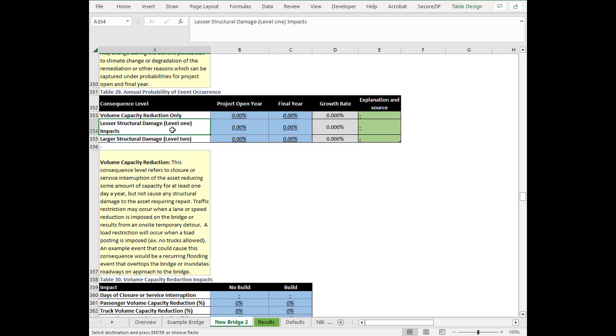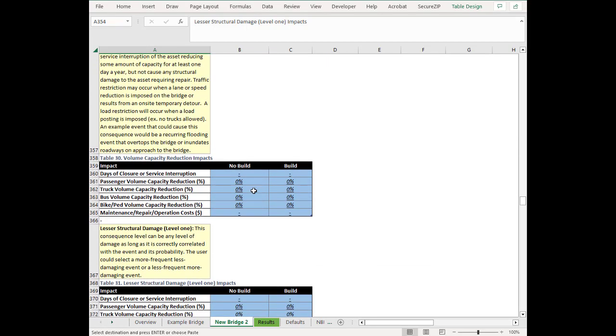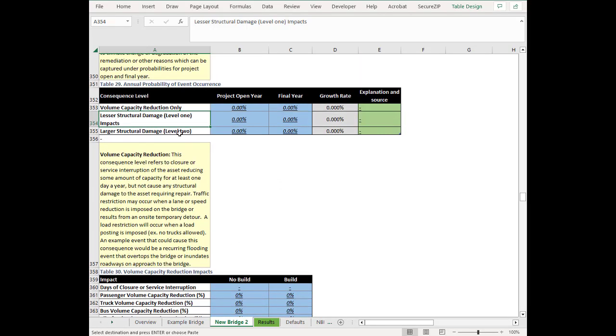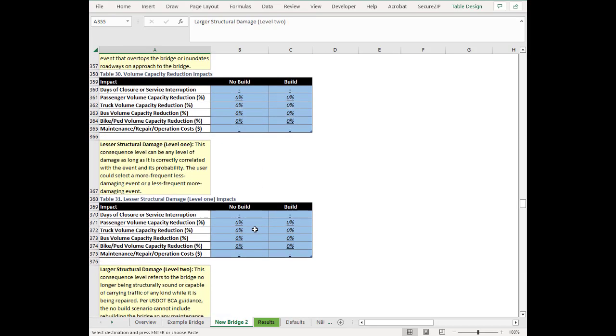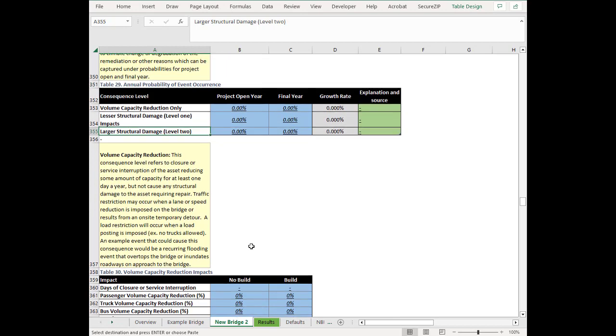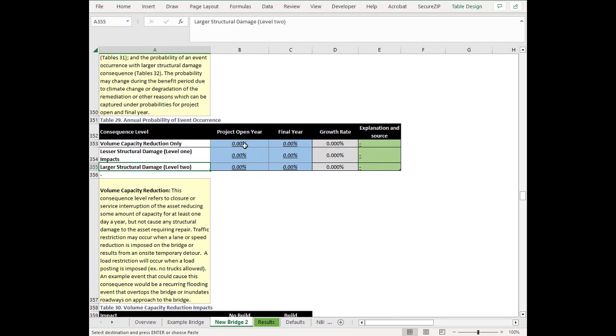The probability of an event occurrence with lesser structural damage consequence, Table 31, and the probability of an event occurrence with a large structural damage consequence, Table 32. The probability may change during the benefit period due to climate change or degradation of the remediation or other reasons, which can be captured under probabilities for project open and final year. You don't need to use all 3 levels of events, but they're provided in case you want to.